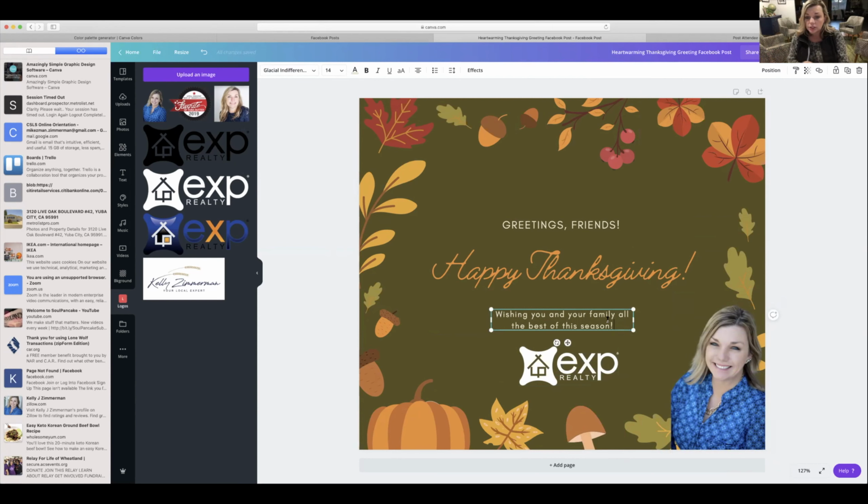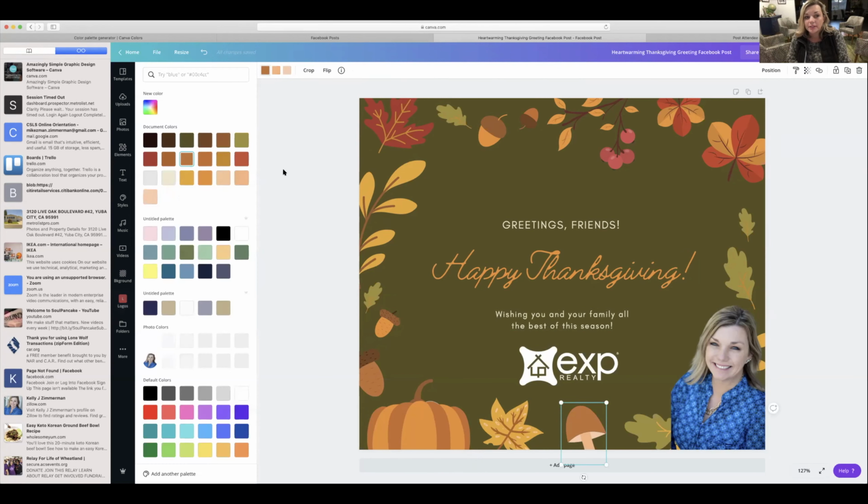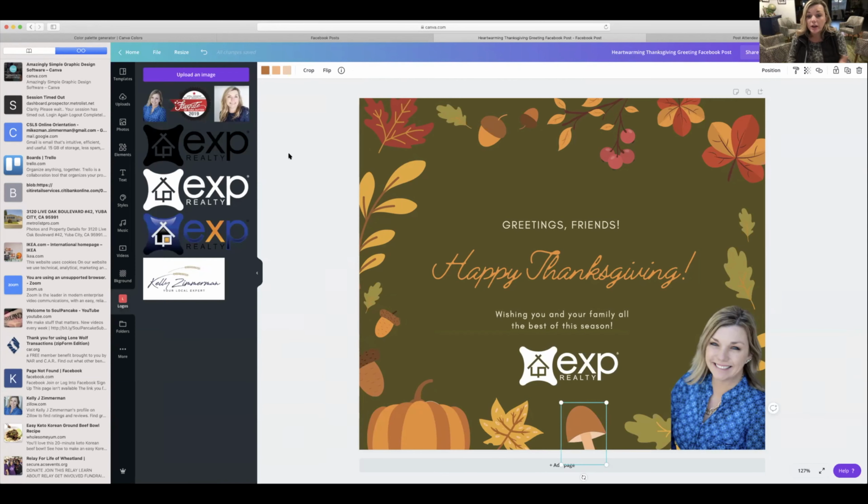Really easy to just go in and edit anything that they've done here. You can see that all these are individual art, so you can move things around if you wanted to. And they show you the color palette here. If you wanted to change your color palette, you can pop on these colors here and change all of the colors. So they're very customizable if you're into that.